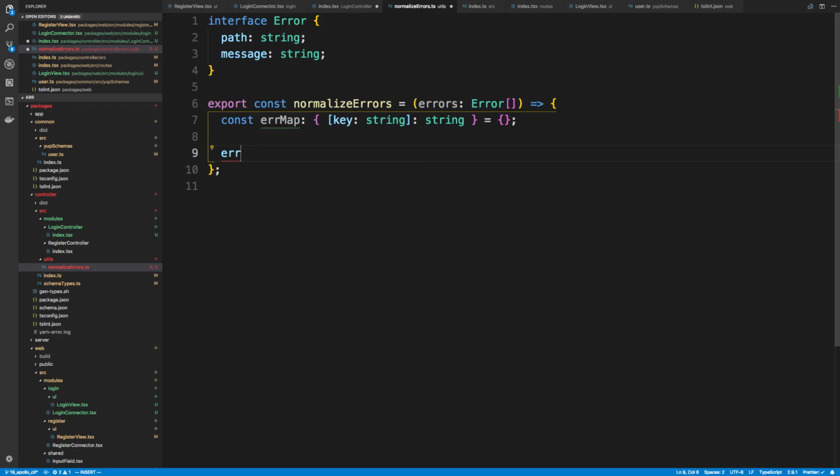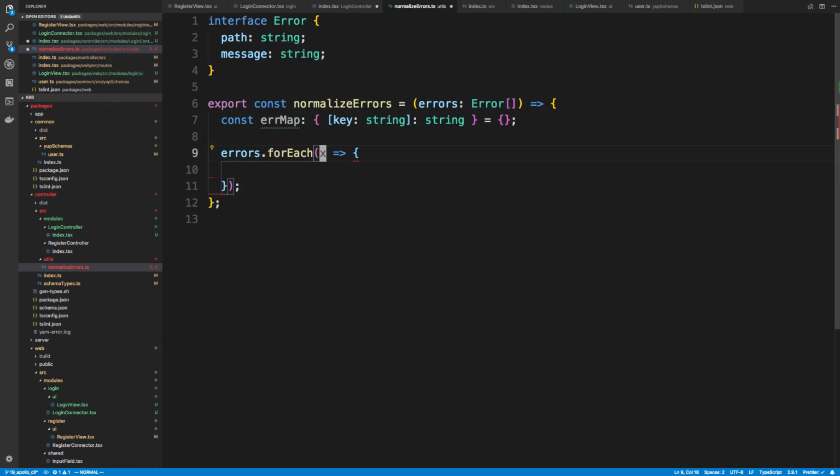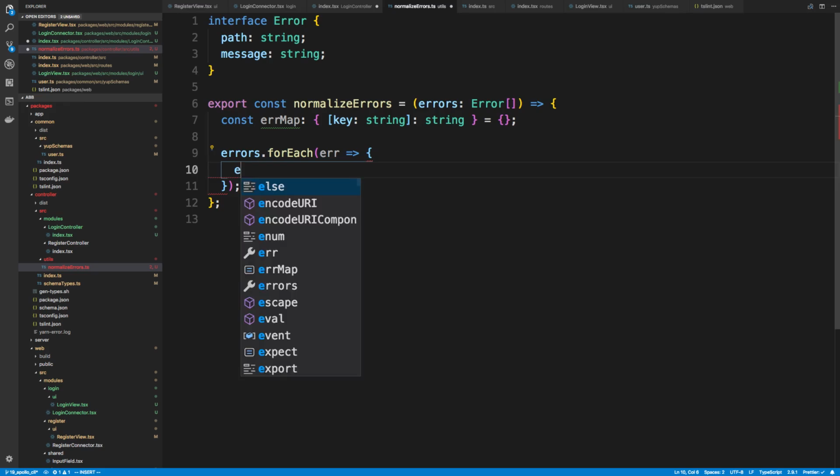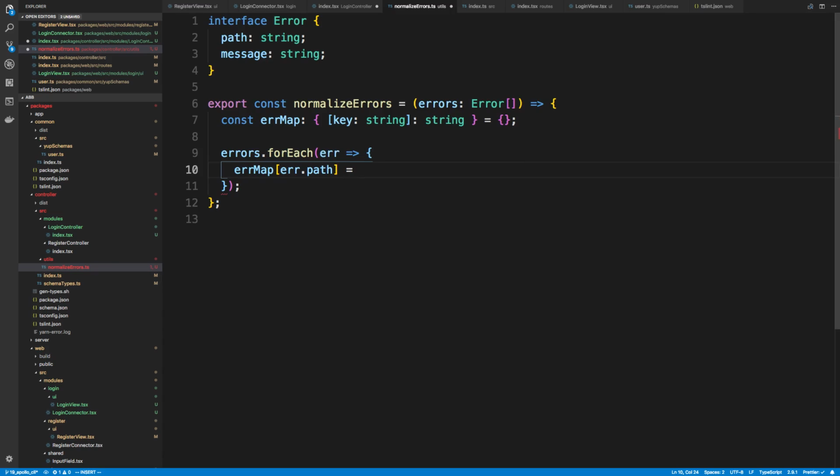So I'm going to say errors.forEach, and we can call this error. We're going to say errorMap[error.path] is equal to error.message, and then we can return the errorMap. Alright, so this is how we're going to normalize the errors.